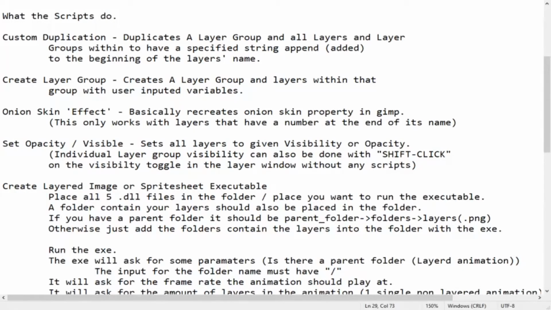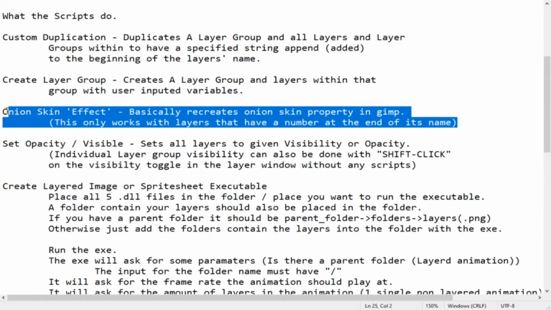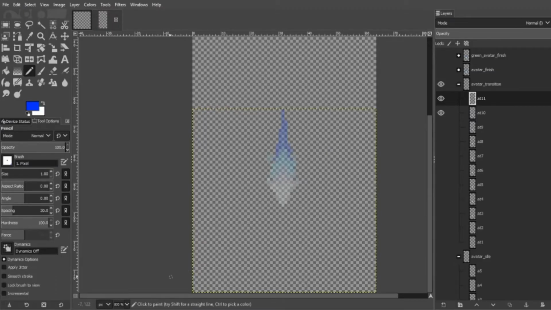So the next tool I made is the onion skin effect, and it's basically a recreation of the onion skin in other animation programs in Gimp. I already have an example here, but if we delete this, for example, if this was our 10th frame and we wanted our 11th frame. Onion skin is very useful in the fact that you can see what the last frame is in the past. So if we click onion skin, the old layer gets sent to opacity 20.